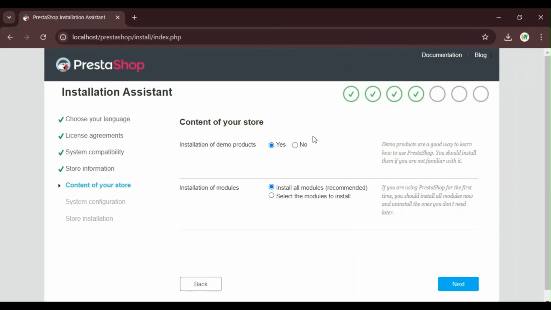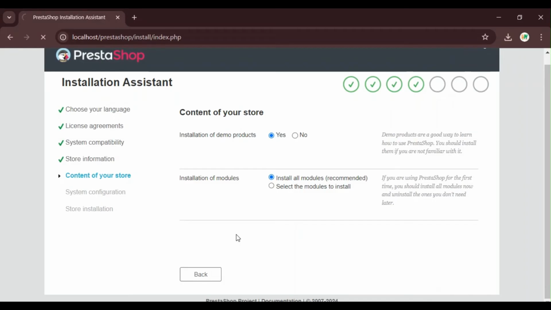Now PrestaShop asks you some questions for installation of demo products. You can click on yes or no, and some modules. This is recommended by default. Install all modules. Now click on the next button.